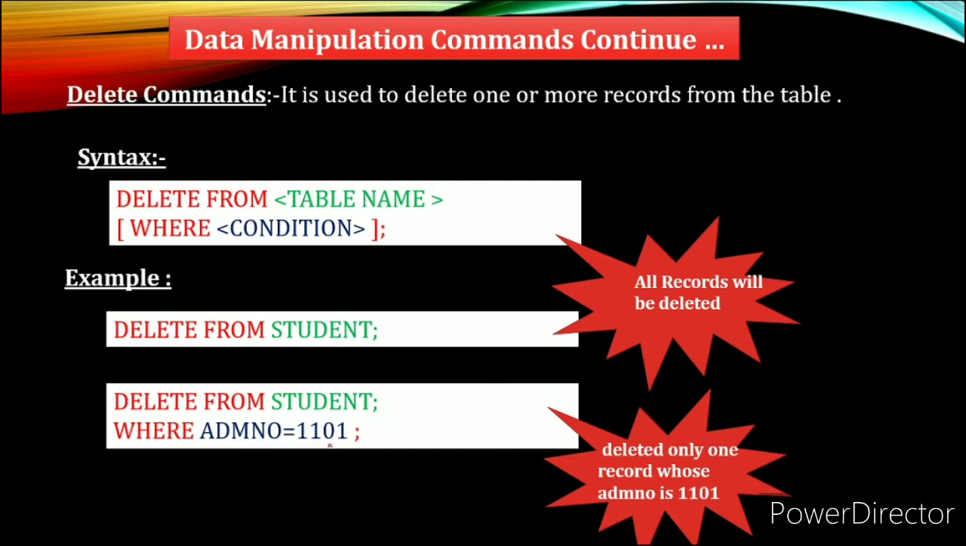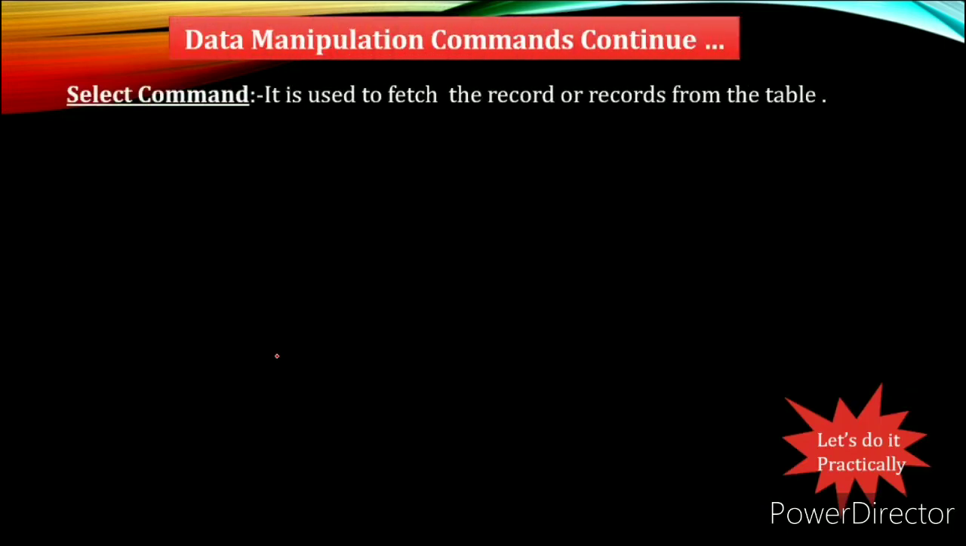Here only one record will be deleted whose admission number is 1101. Here we can't delete any particular column from the table. We can only delete an entire row at a time. So there is no need to write the name of the columns here. And the next command is the select command.